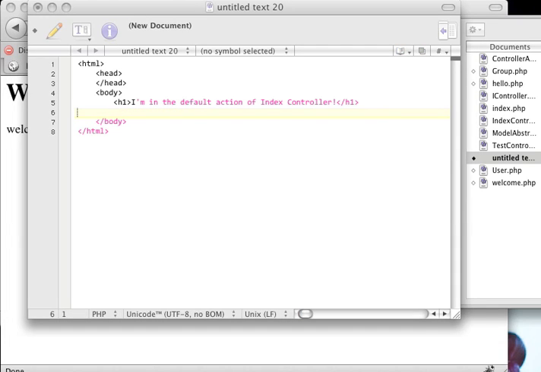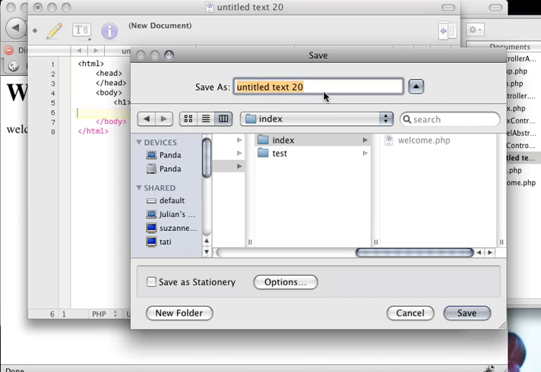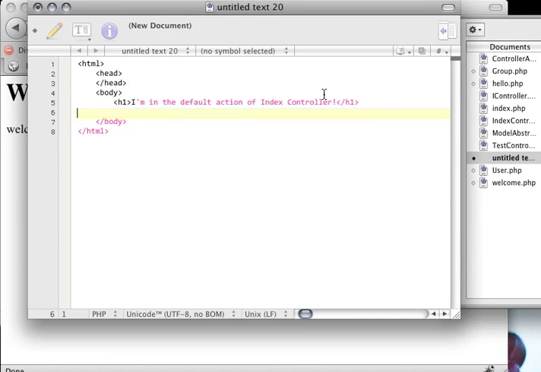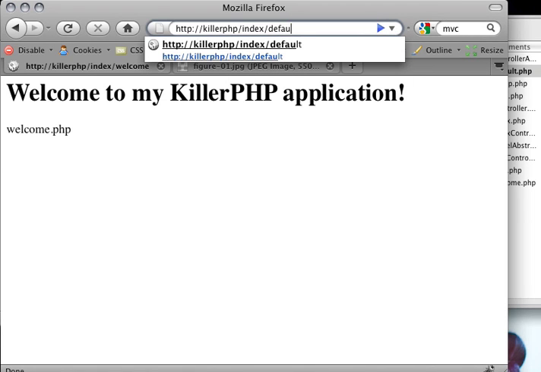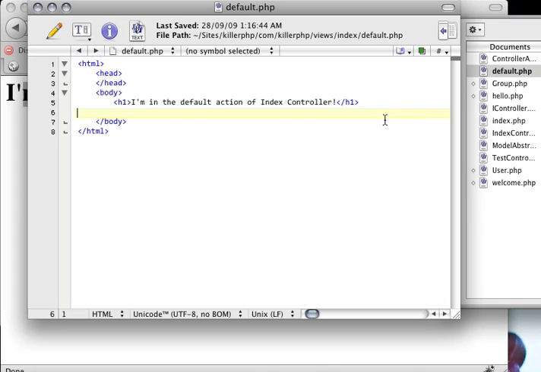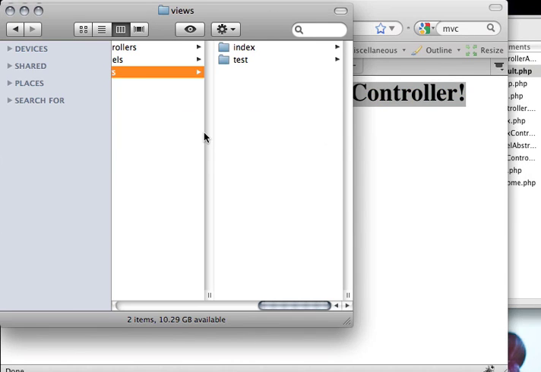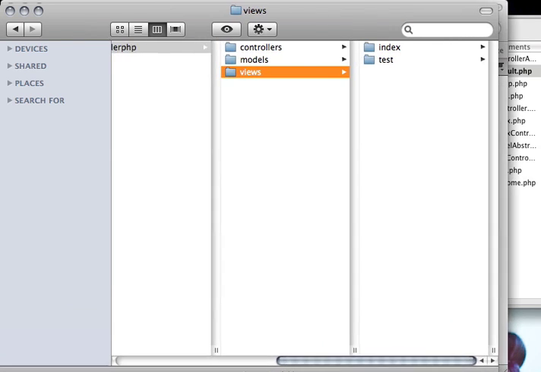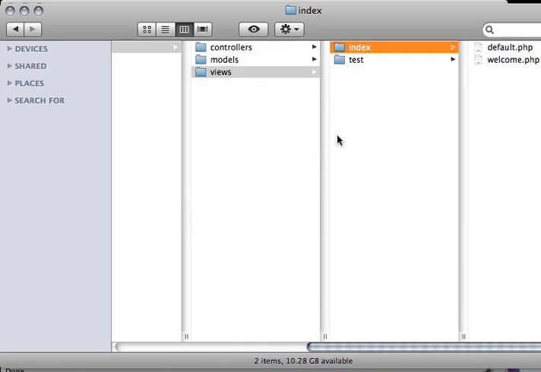Save this in my views under index default.php. Hit save. Refresh this again. If I go to default, then it'll load a different PHP file. So this is a really great and simple to use way of building up some structure in your application for your controllers and your views to easily interact with each other.